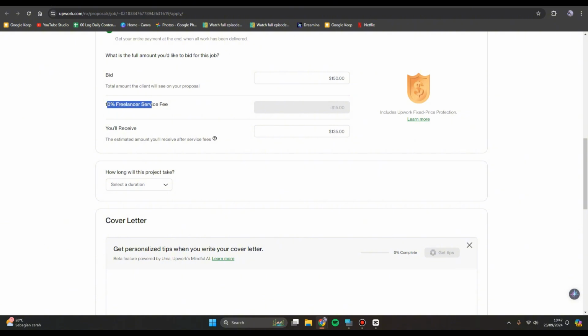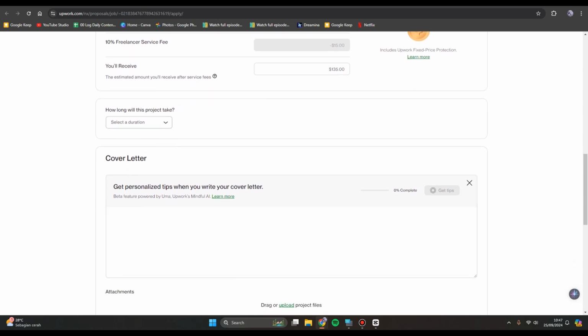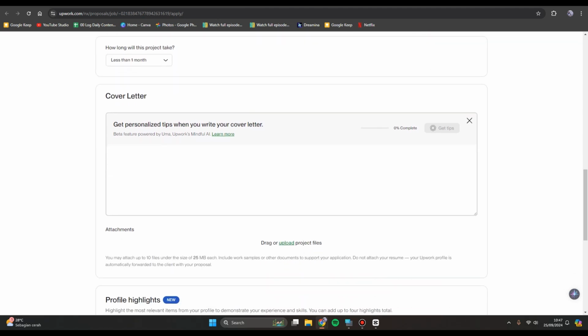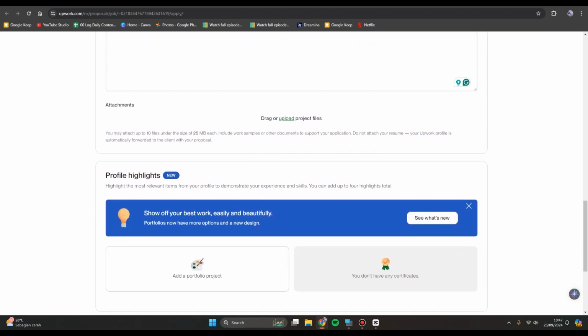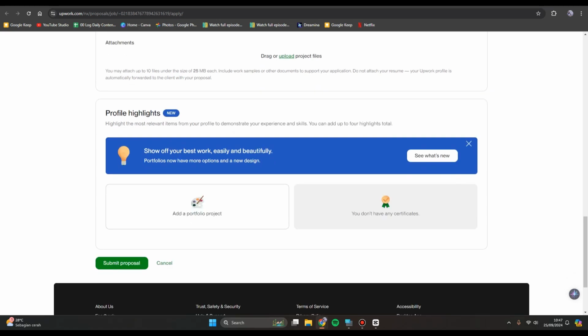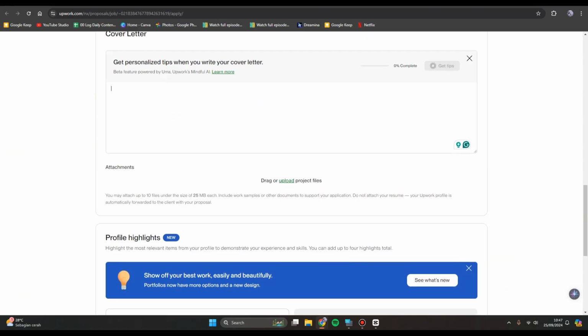Okay, so you'll be reduced by 10% freelancer service fee, and this is the amount that I will receive at the end. And in here you need to select the time. How long will this project take? For example, I'm going to go with less than 1 month, and here you can write the cover letter, or you can also drag or upload project files like your portfolio in here, so that the employer will be interested to hire you.